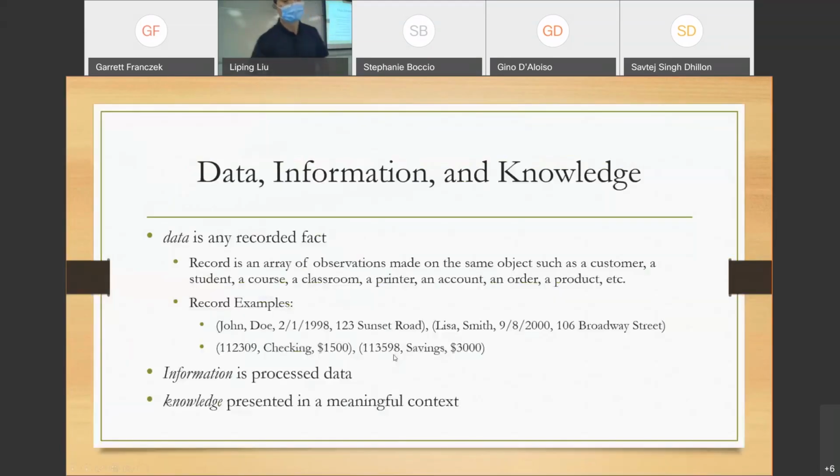Okay, so first of all, let's have a simple clarification of data, information, and knowledge. Data is simply a recorded fact. When you have some kind of object, you make an observation. That observation is called data. When you make observations, you pick up some kind of object, for example, a projector, or computer, or student, or customer, or account, and then you make observations in many different dimensions of the object.